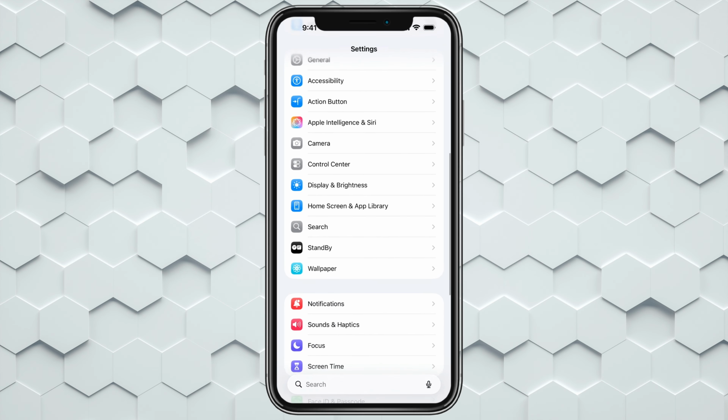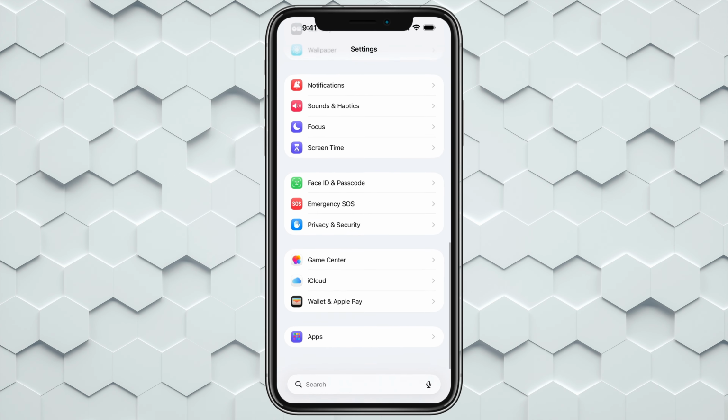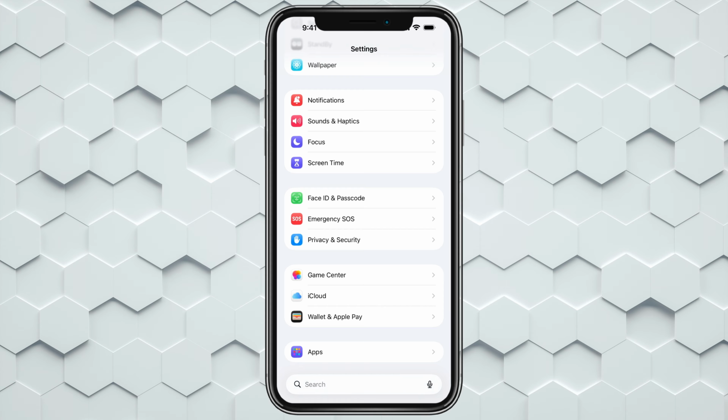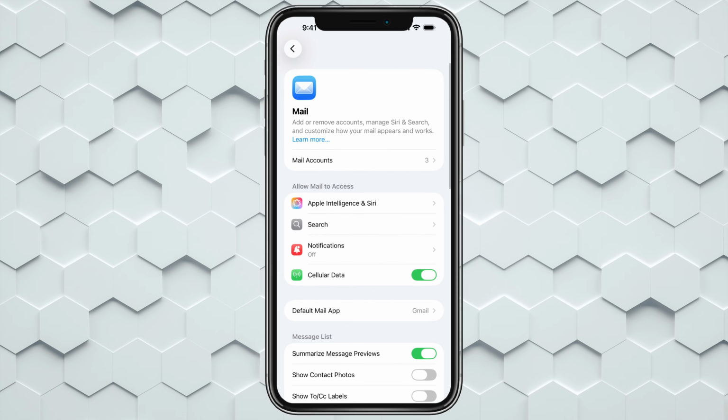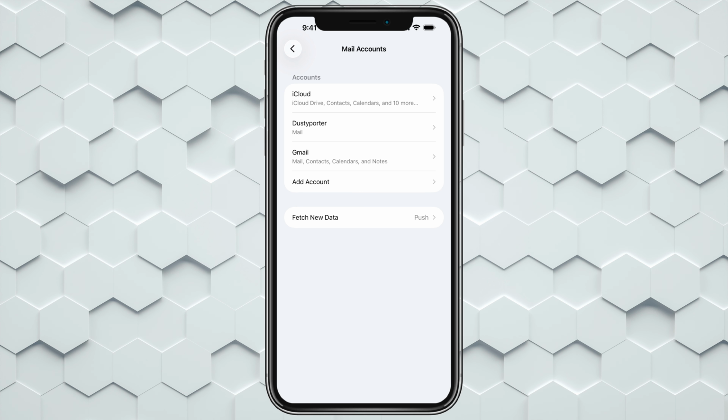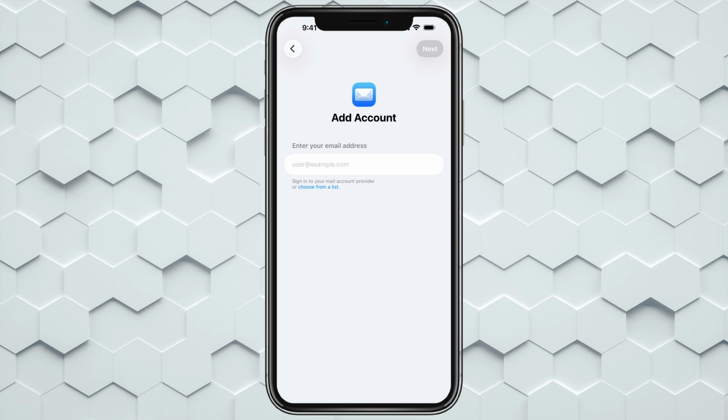Once you're here, you want to scroll down to where you see something that says Apps, or you can go to the search bar at the bottom and just search for Mail, and then you'll see Mail Apps there at the top. If we tap into that, you can see that there will be an option that says Mail Accounts. Tap into Mail Accounts, and you want to go to Add Account. So tap into Add Account, and then you'll just type in your email address.